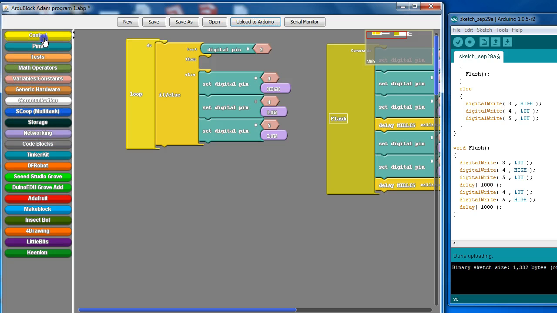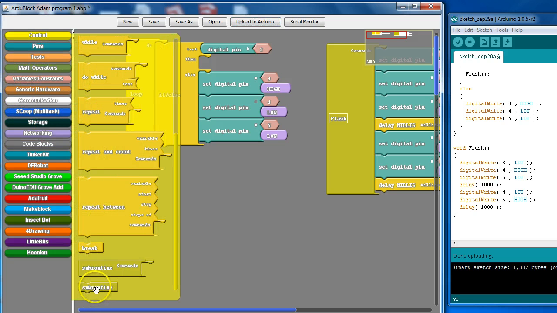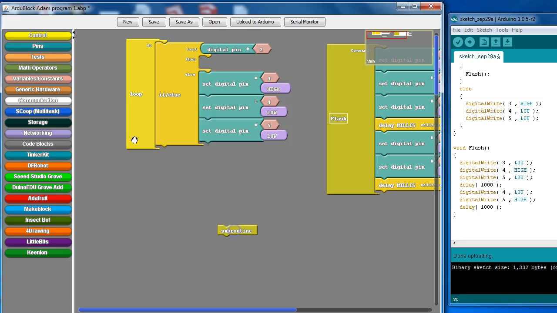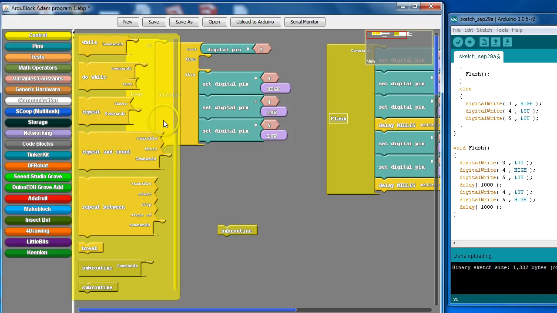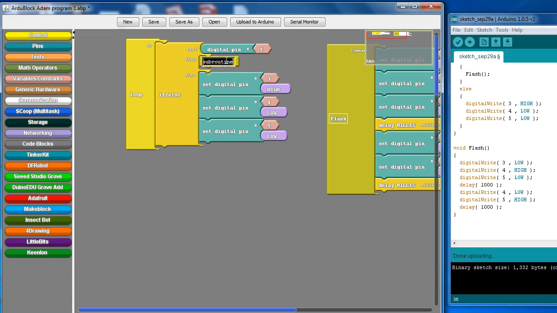Once you rename that flash, we're going to want to grab an instance to refer to that subroutine. So you go to the control panel, scroll down to the bottom, and you'll see this option to pull up a subroutine. Go ahead and pull it up, and we have to name it the exact same thing. Don't put any spaces in there. So if it's a capital F, you need to use a capital F over here. So go ahead and call that flash.